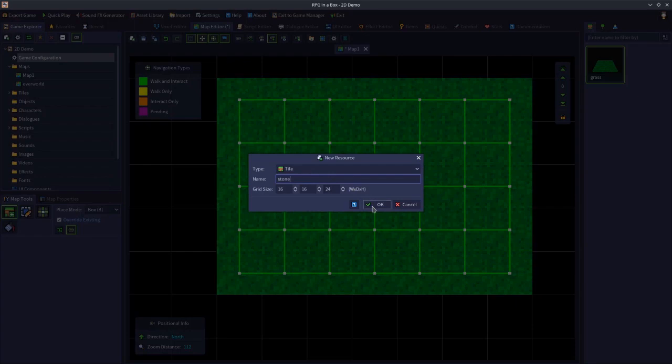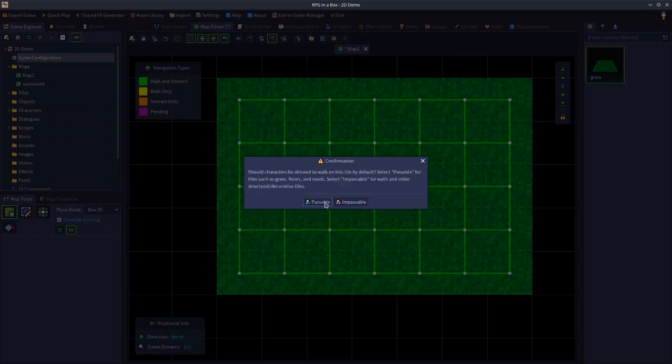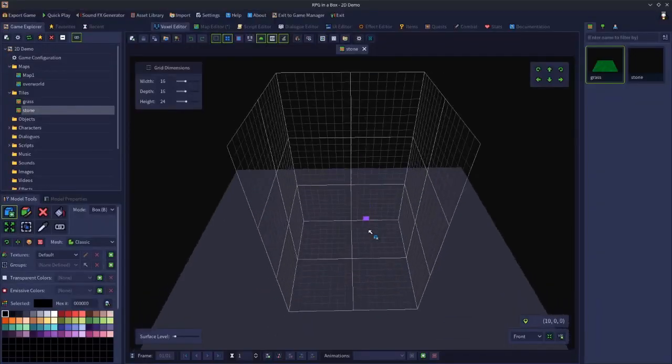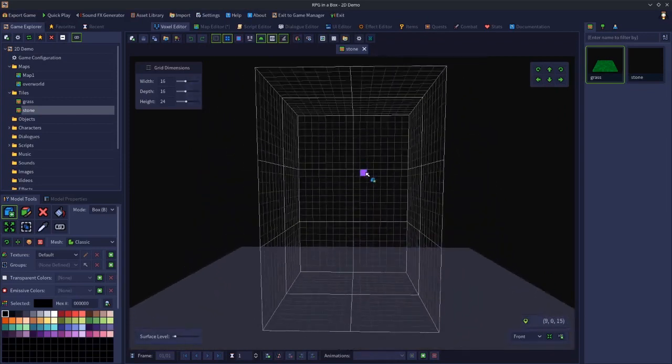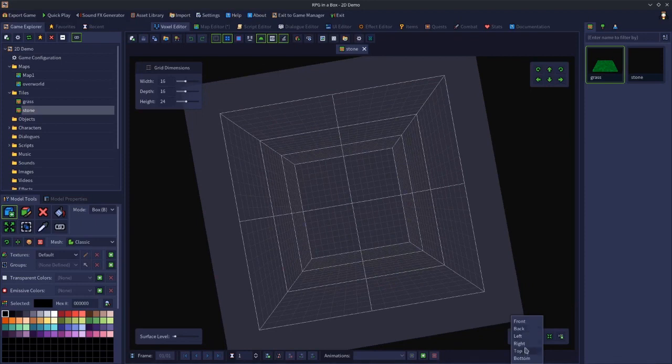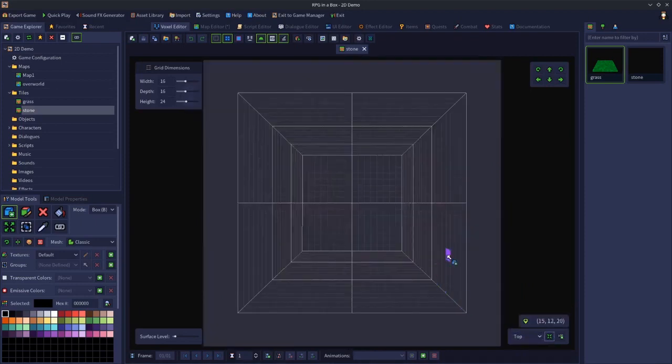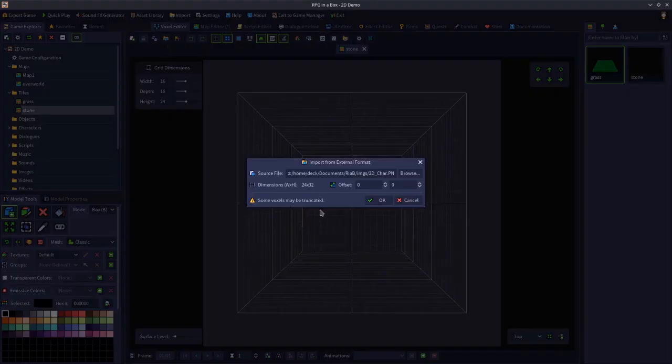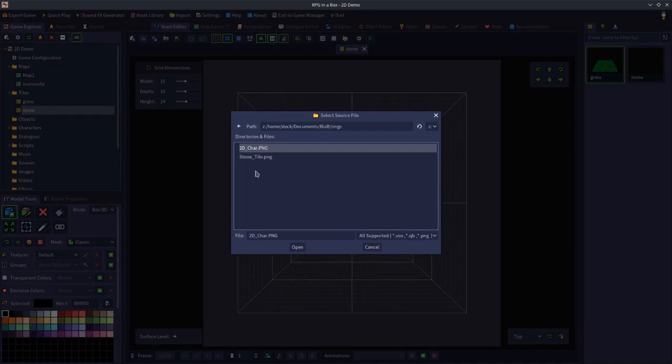And I'm going to make it passable. And then what I'm going to do is angle the camera using the right click so that I'm looking down from the top. You could also just select top and center it like that. And then you're going to click this button here that says Import from External Format. So click that, and then you're going to browse to your external PNG that you want to import.